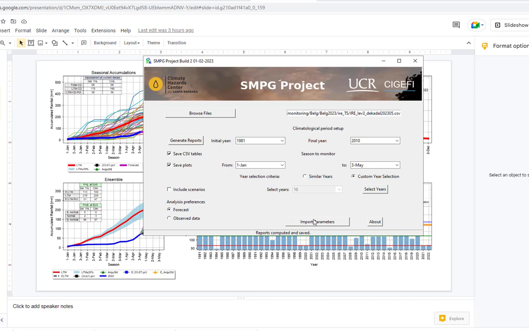Then we could import parameters. This is a way to complete these fields without having to select them. I already ran this and I have the file. Then I can import the parameters and it completes all these fields for me, and I don't have to select the analog years again and all that.